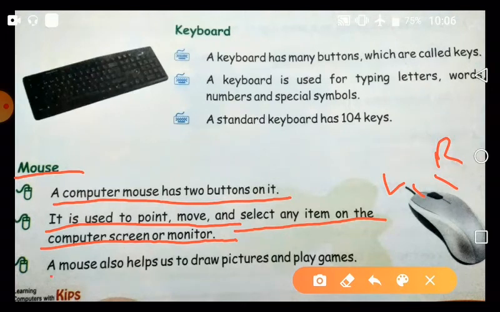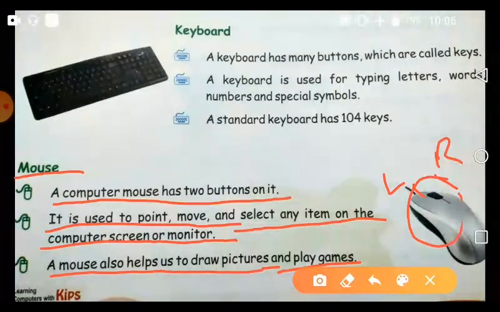Next point, a mouse also helps us to draw pictures and play games. With the help of mouse, you can also draw pictures. So if you have ever operated on MS Paint, holding your mouse is like holding a pencil or pen. So as you move your mouse, the same way it is drawn on the screen. Same way it also helps you to play games.